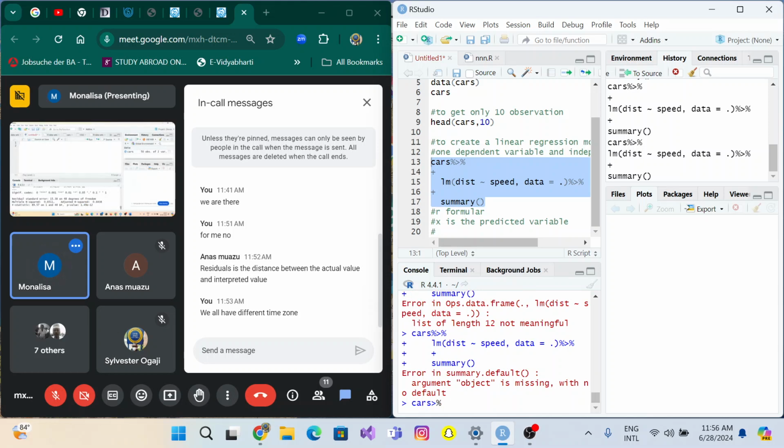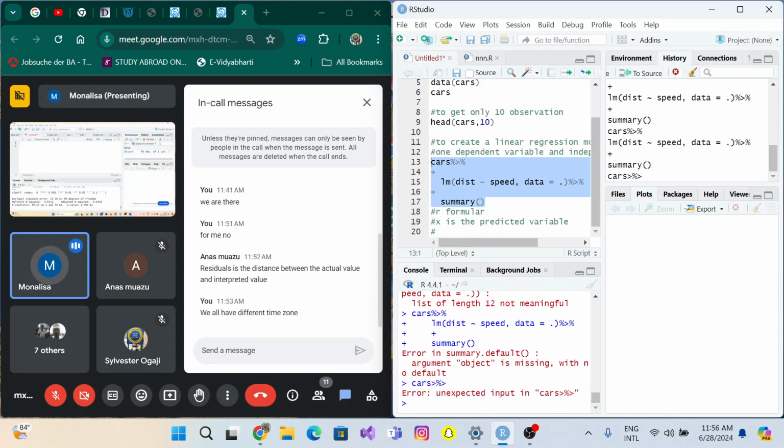Yeah, you can see also that here the F statistic is 89.57. From here also you can say whether the model that we have generated upon the data set cars is good or not.